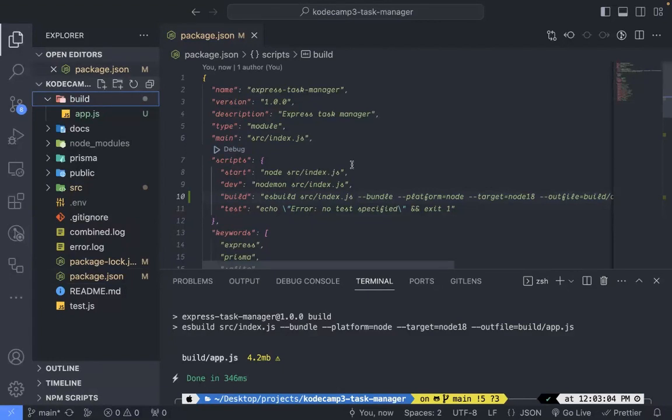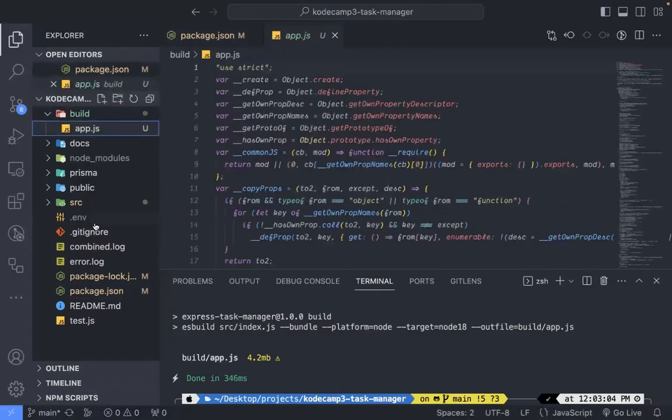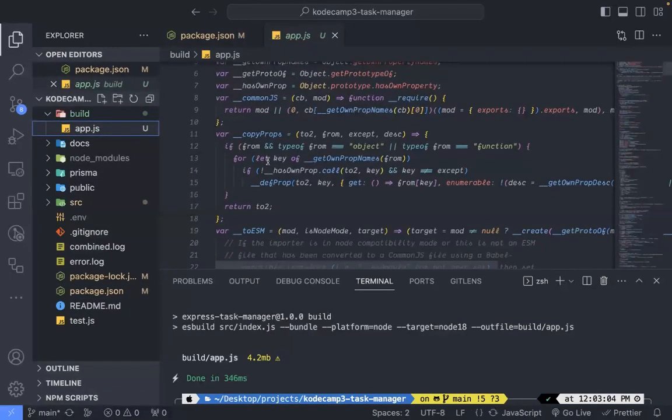It will build this application before deploying it. It will build it and it will deploy only this file. The rest of the things we have in our application don't matter. And this is the build version.